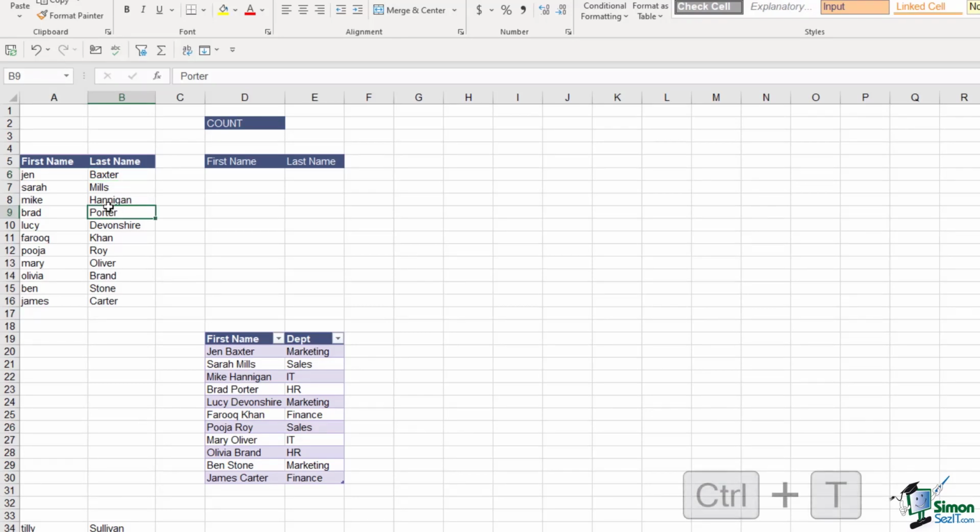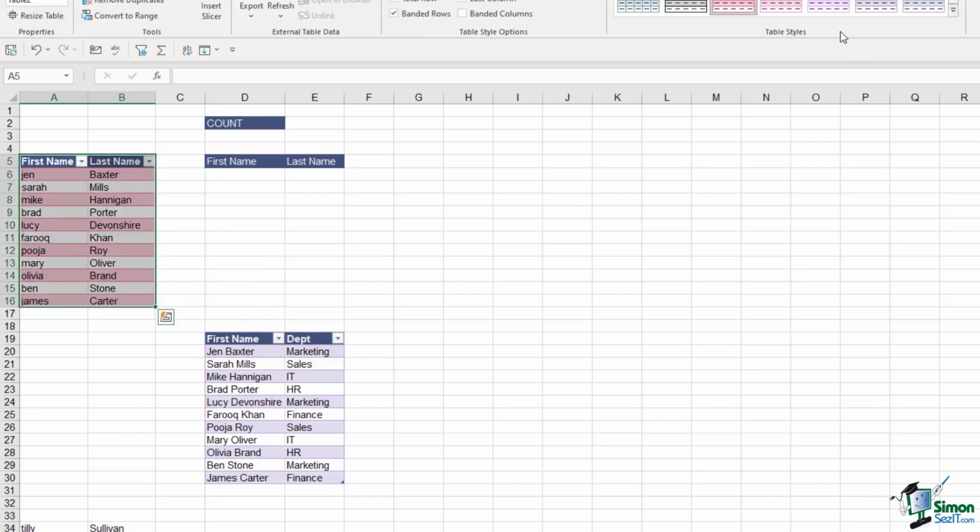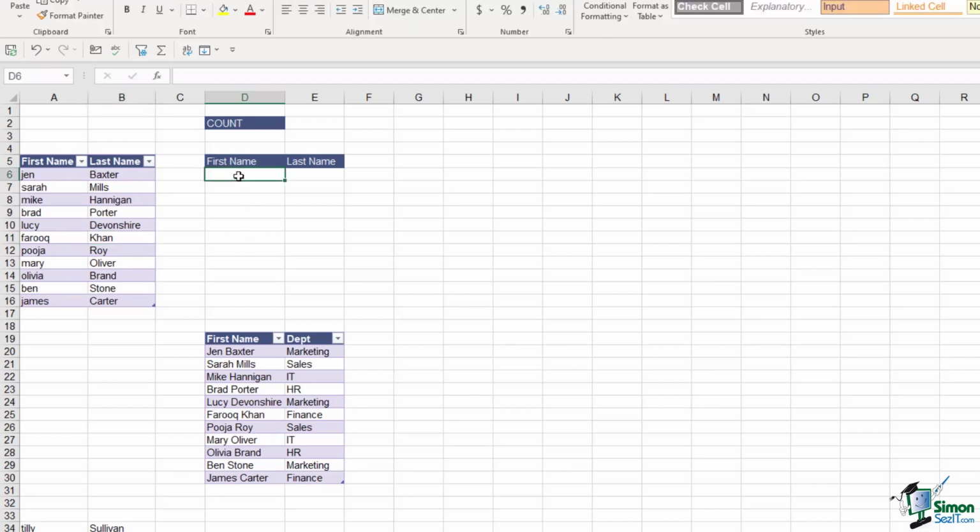So the first thing I'm going to do here is put this data into a table, Control T. Let's click on OK. And I'm going to change the colors because those aren't particularly nice. Let's just change those to a purple color. Now I'm not going to name my table for this example. We'll just leave it on Table2. And let's tidy up this data. So we're going to combine two things here. We're going to use another new dynamic array called SORTBY, and we're also going to make that first name column proper text.